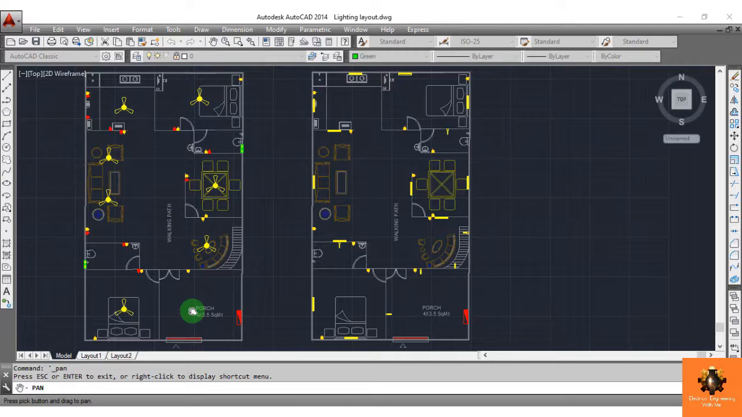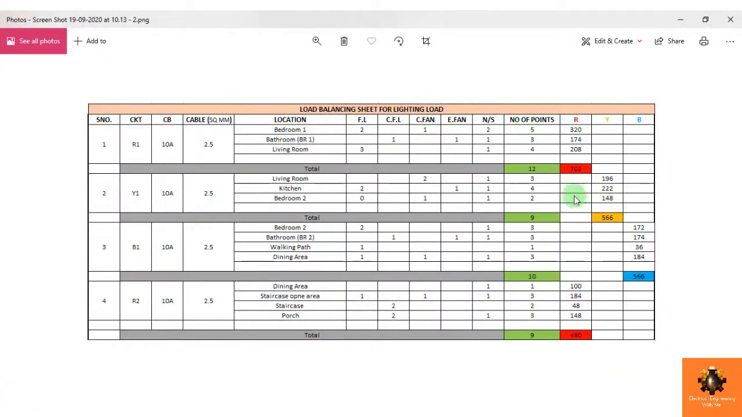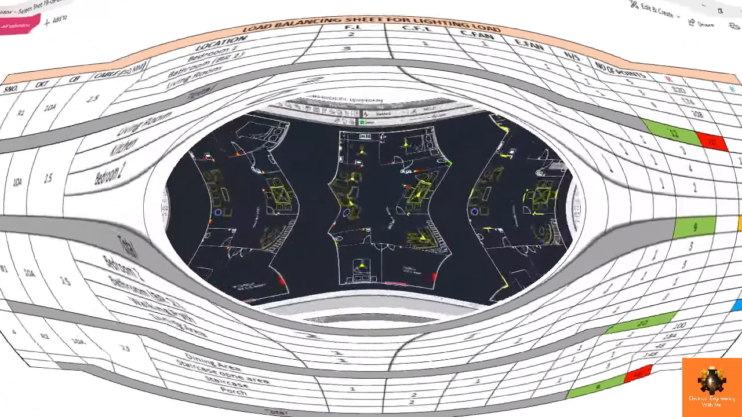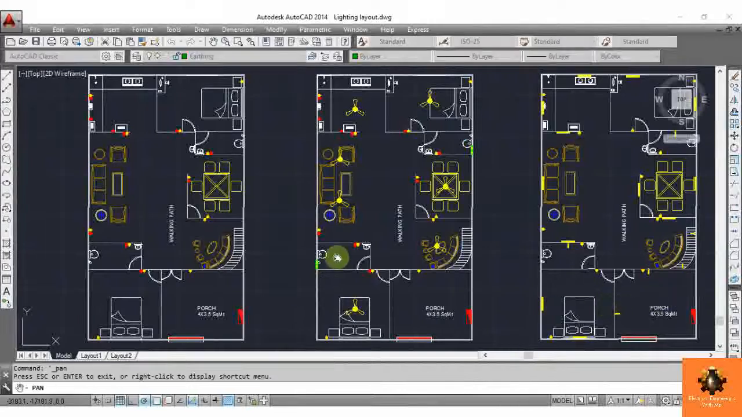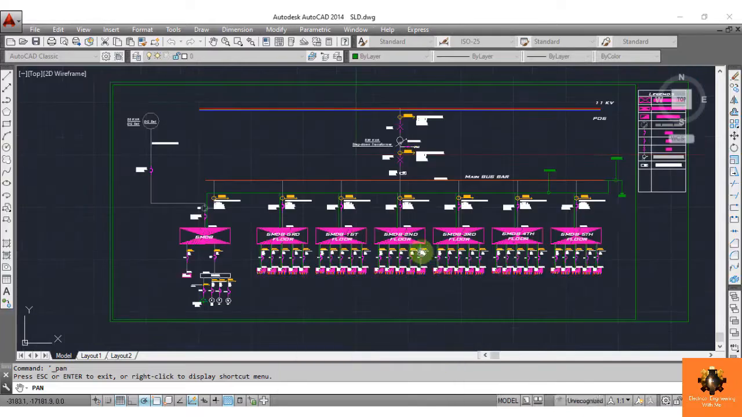Okay, and one very important point should be noted here: you will be able to work with the wiring layout only when you have a load balancing sheet or load scheduling sheet. Clear?